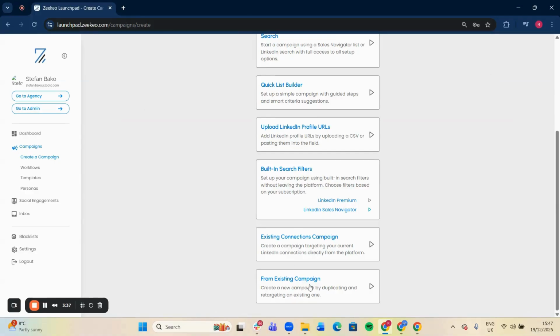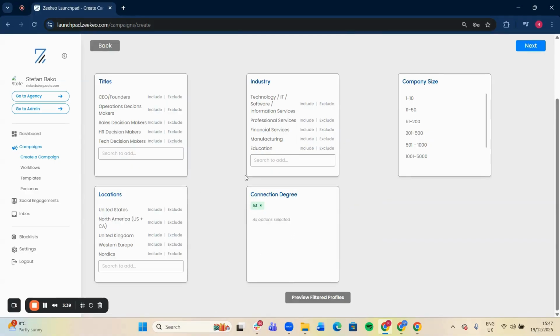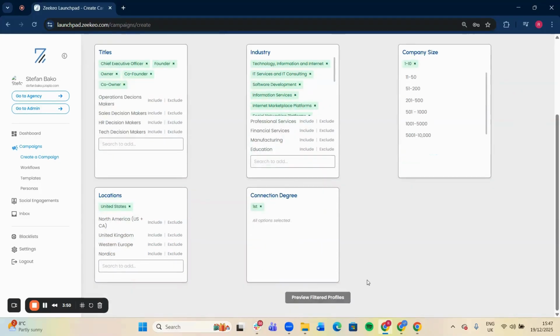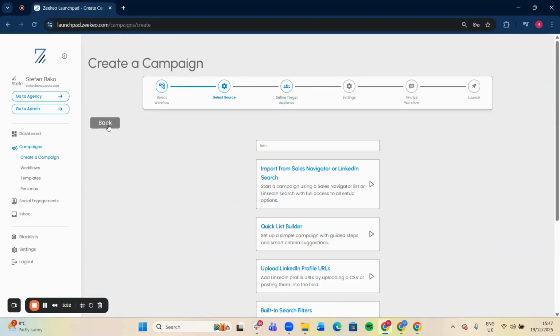If you want to create a campaign for first degree profiles, well, this will just simplify it without having to select multiple filters. It's just a simple first degrees filter.